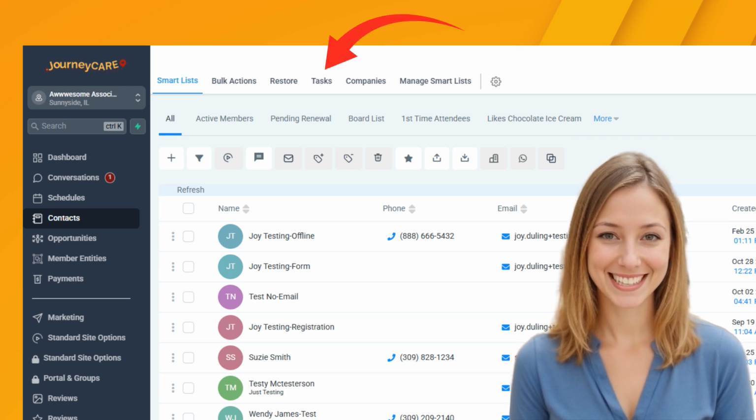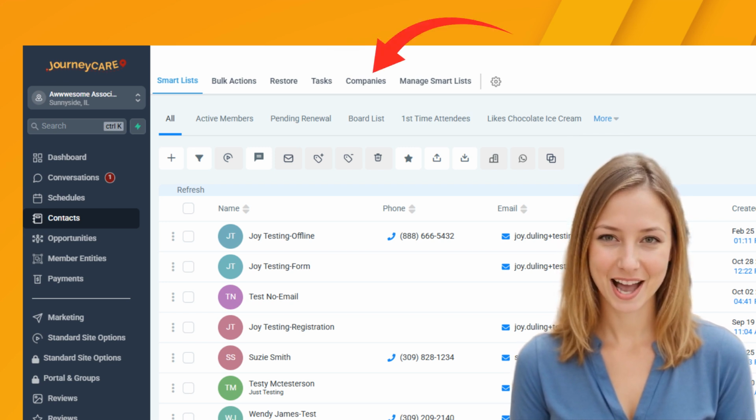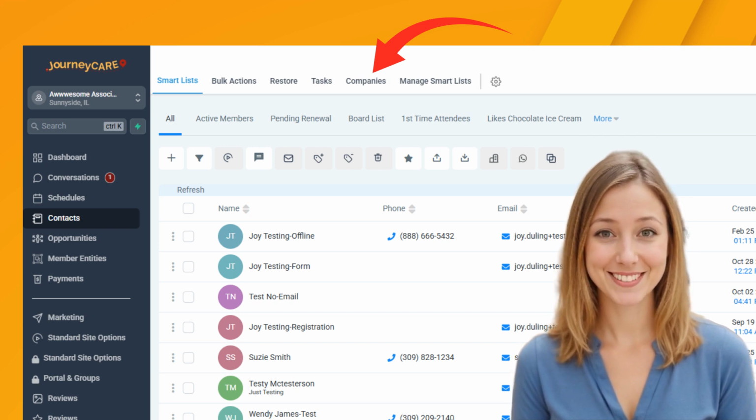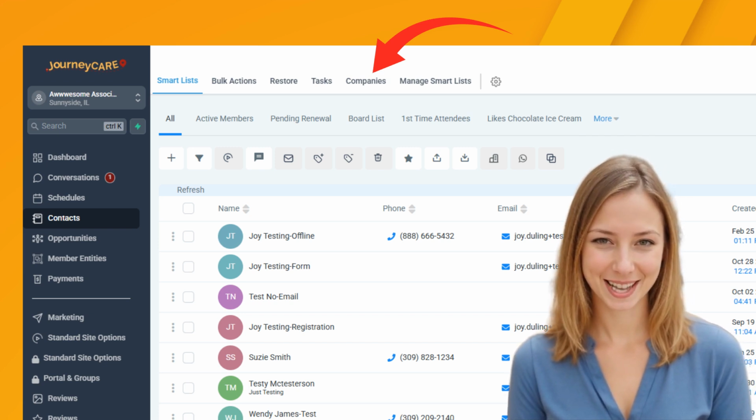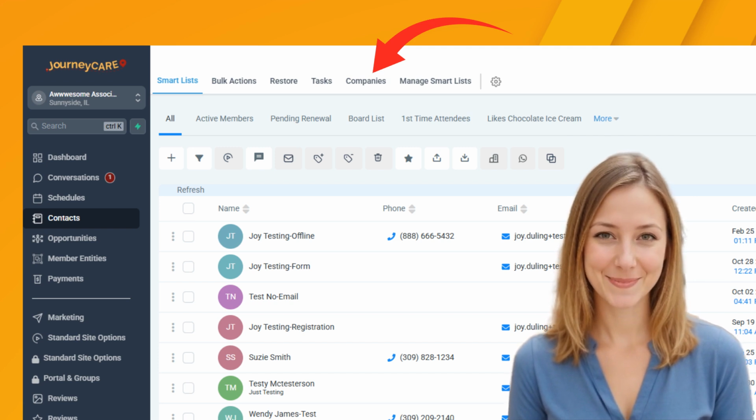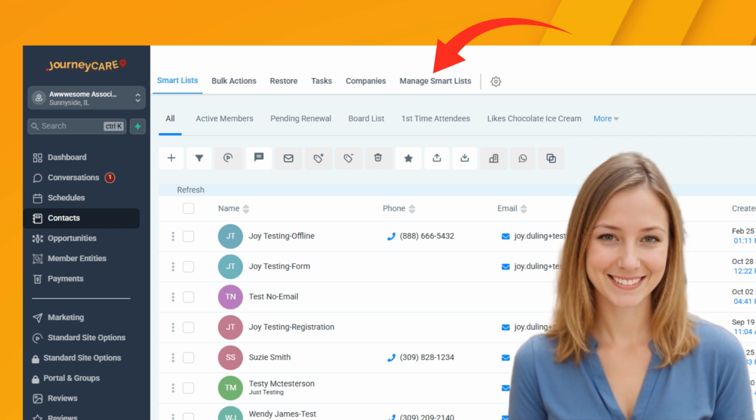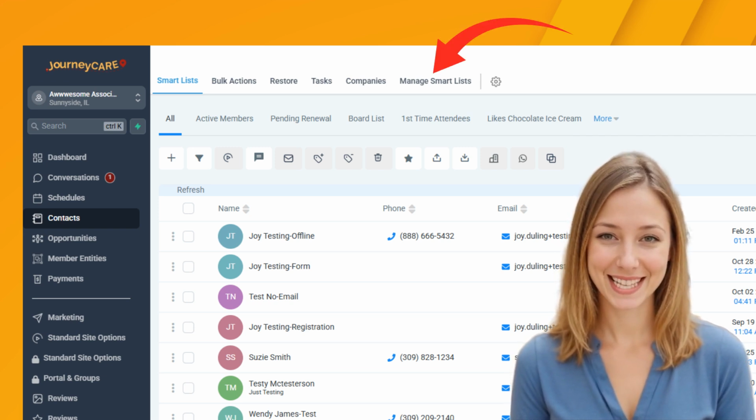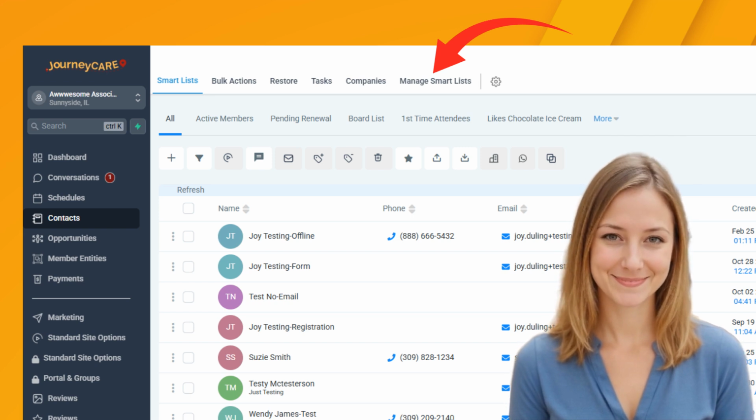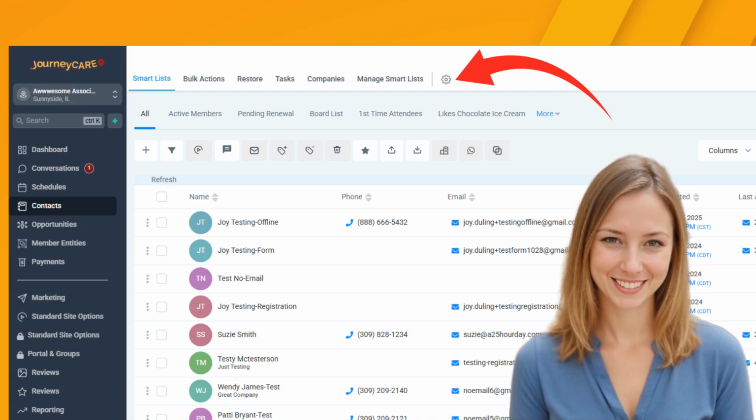Tasks will show you any tasks that currently exist connected to contacts in your database. Companies are typically captured automatically as people get added into your system. If multiple people have a company in their contact record that is spelled exactly the same way, the system will automatically tie them together. Finally, Manage Smart Lists shows you any lists that you've created or have been shared with you.